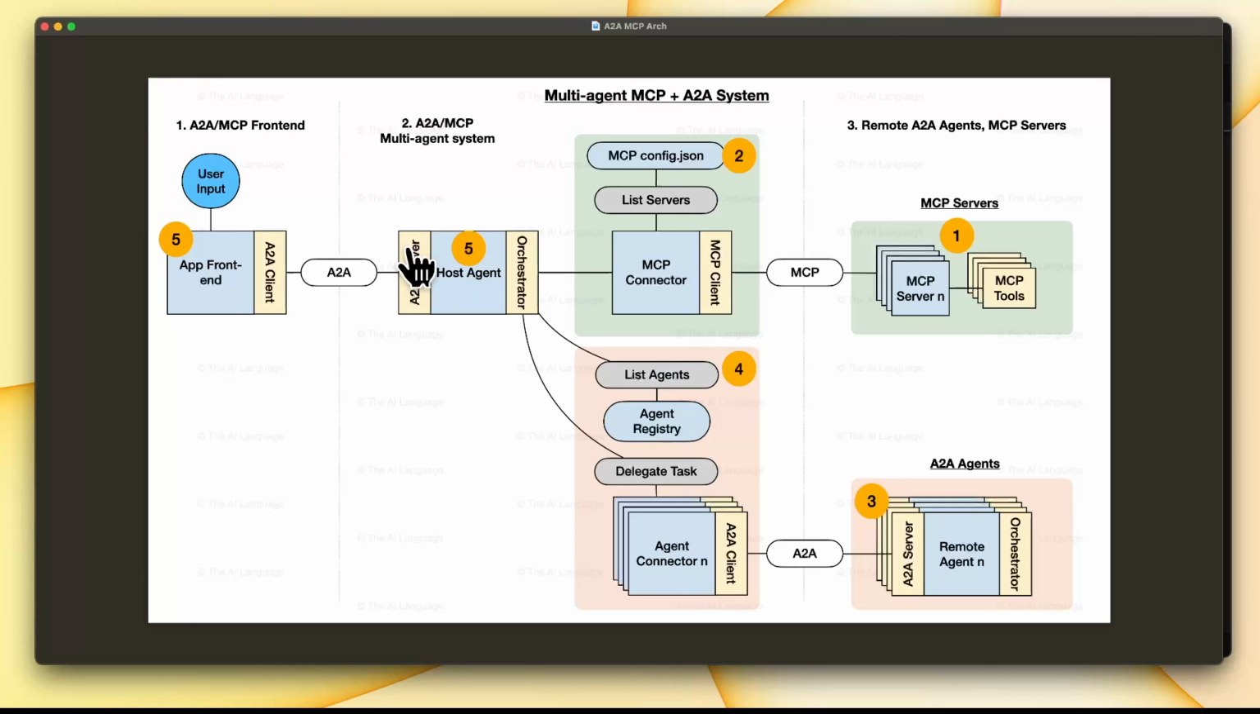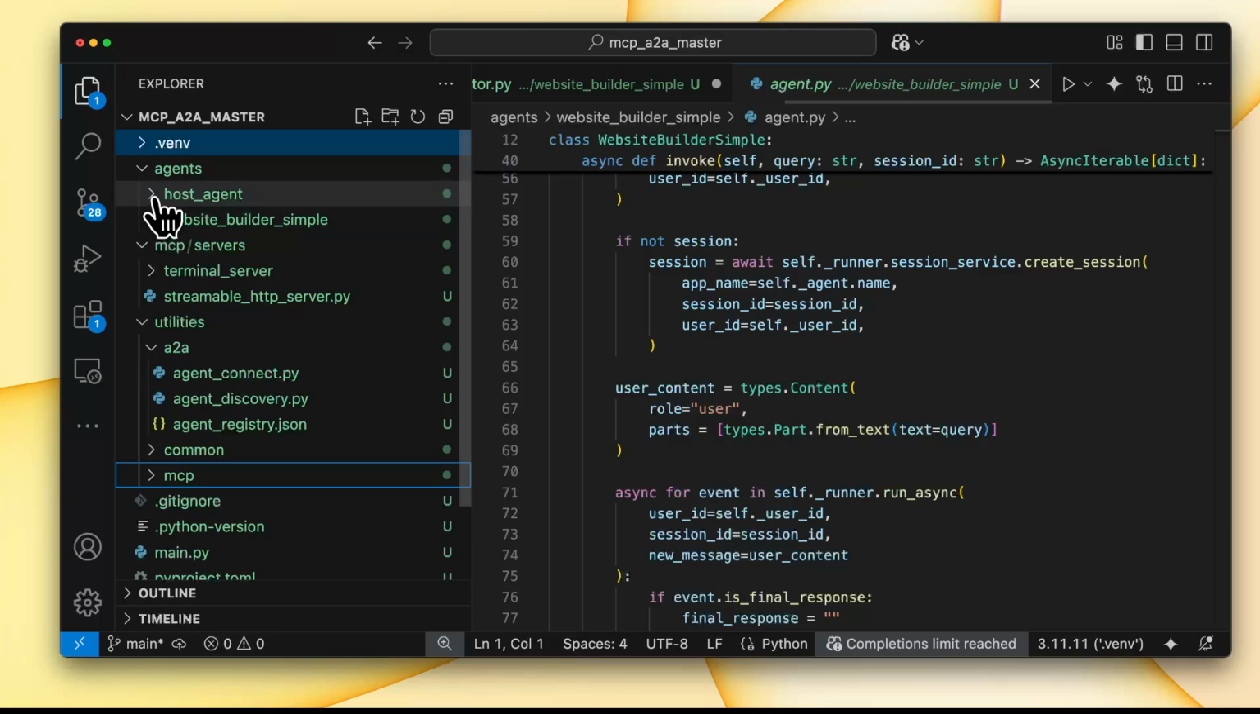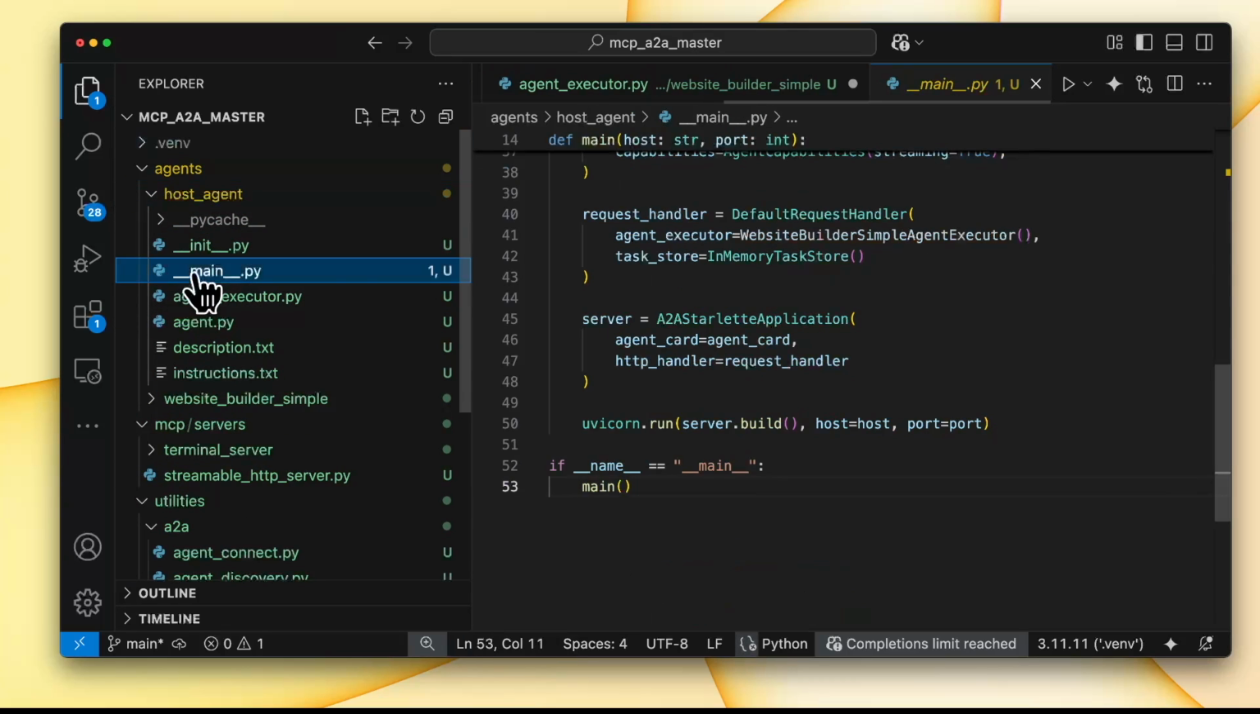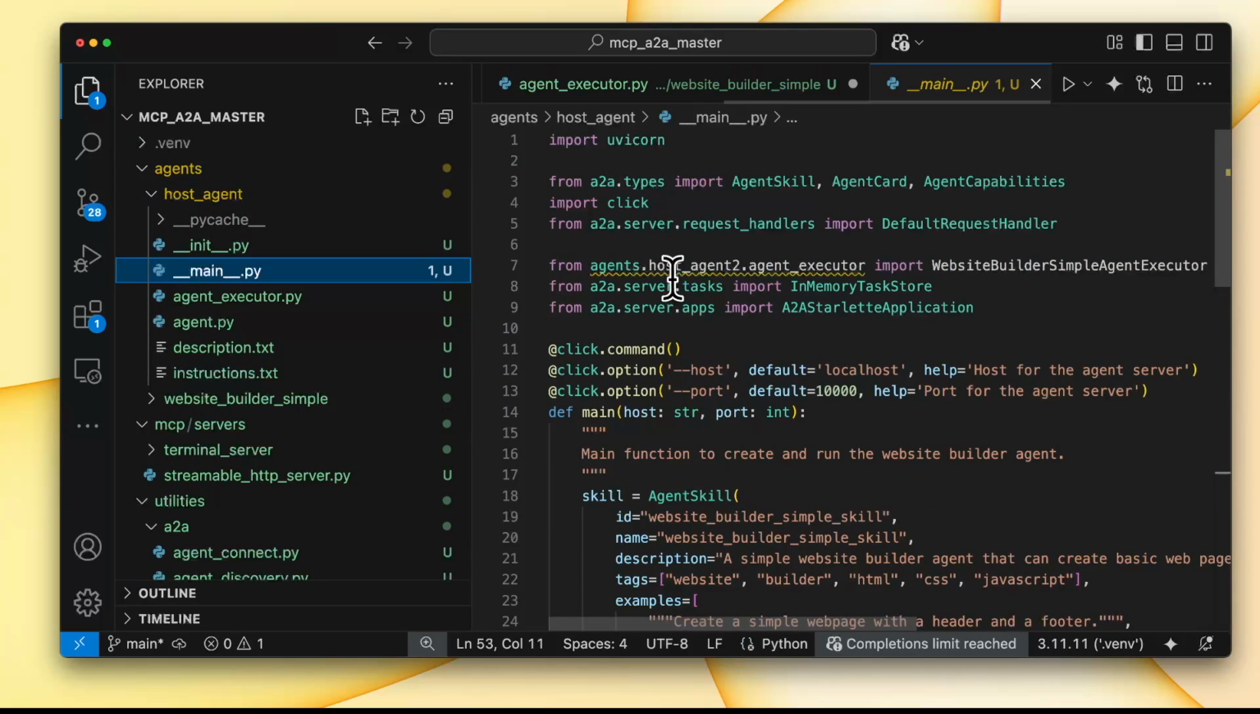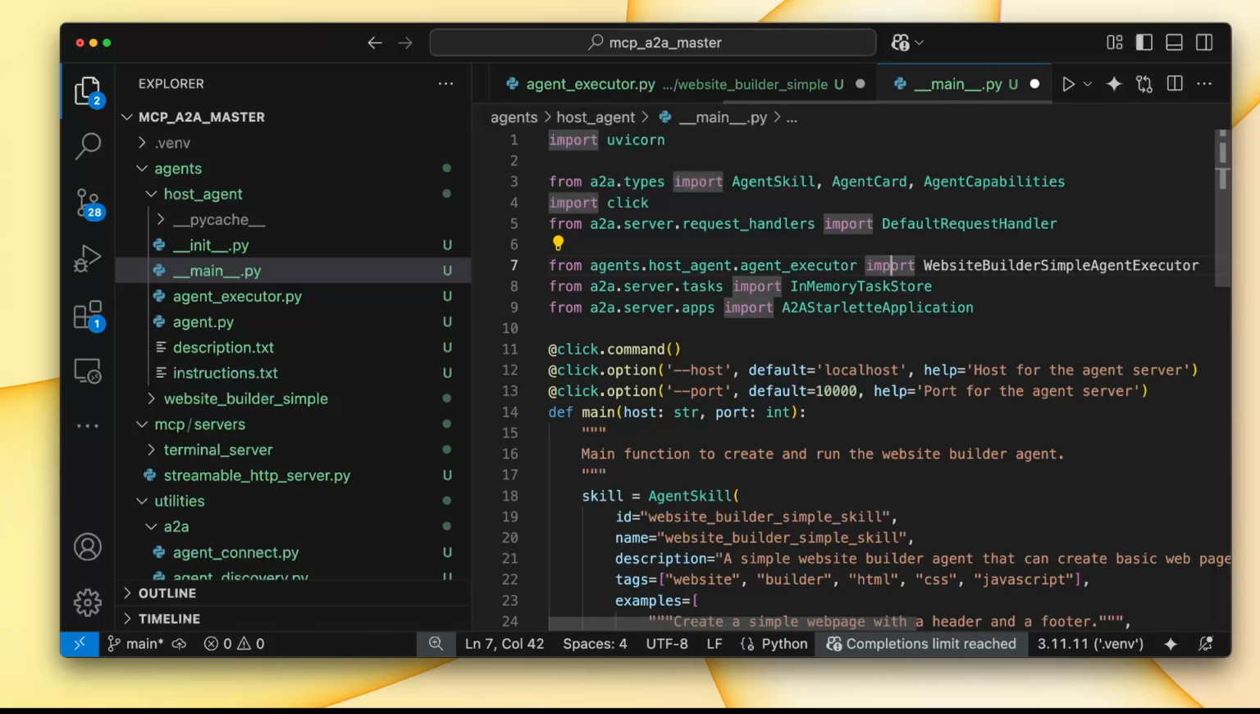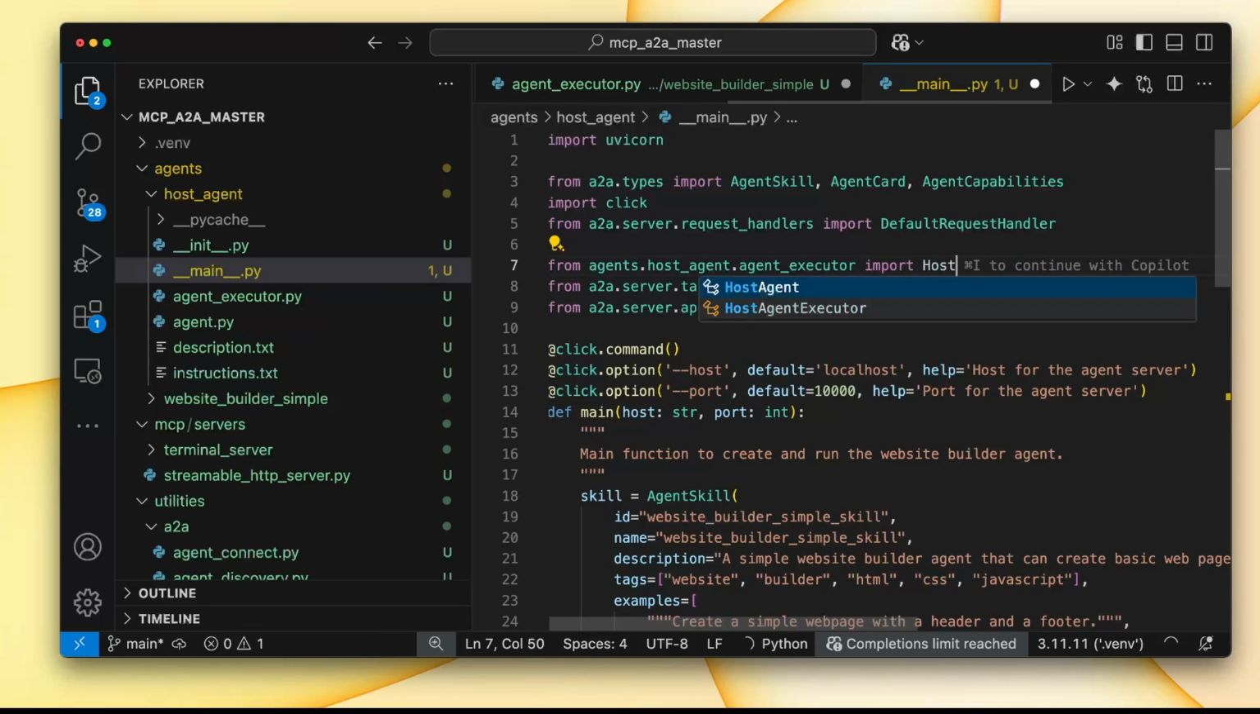So let's go back to our code. All right, so the one file that we've not updated is the main.py file. Let's go over here and make these corrections. So this is going to be host_agent, and we're going to import the host agent executor. All right, let's update the port for this to 10001, and let this also run on localhost.